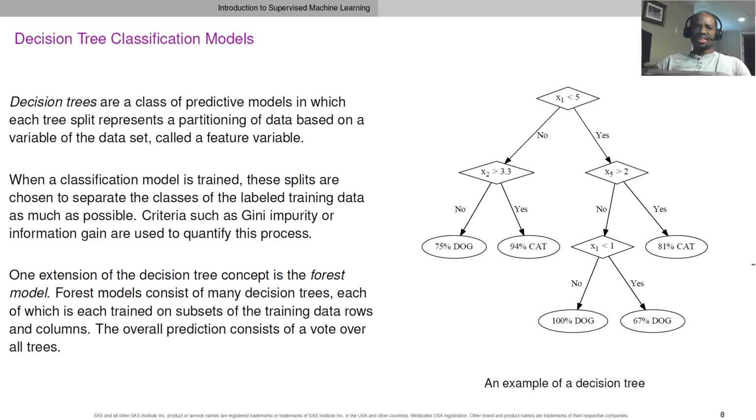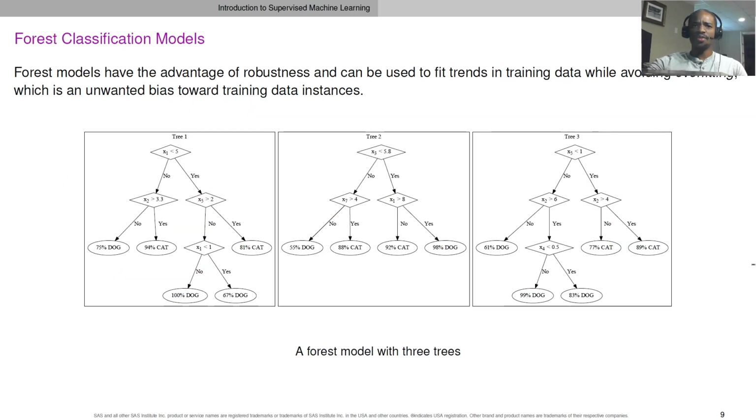One widely used extension of the decision tree concept is the ensembling of multiple trees. This is the idea behind the forest model, which contains many trees, each trained according to its own subset of the training data. The overall prediction consists of a vote of the individual predictions of all the trees. The major advantage of forest models is that they generalize better to unseen data because they are far less likely than a single decision tree to overfit the training decisions.